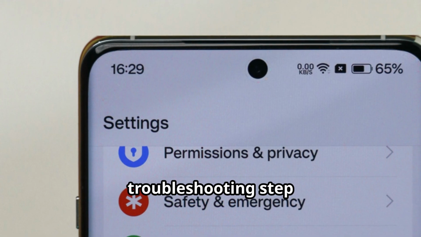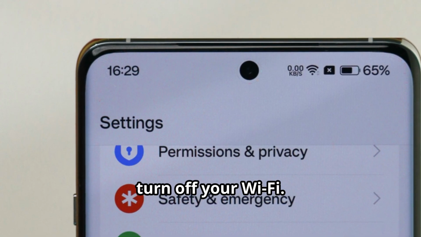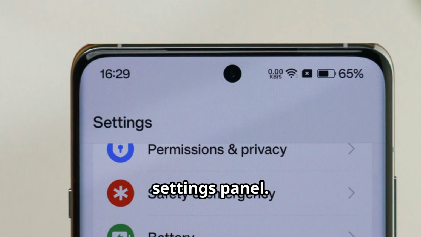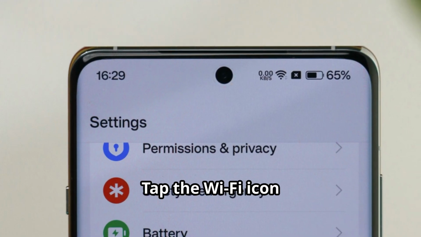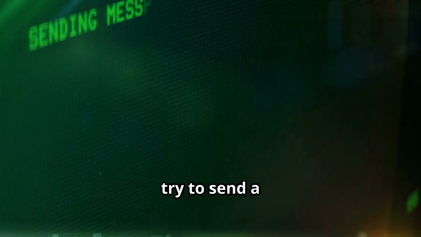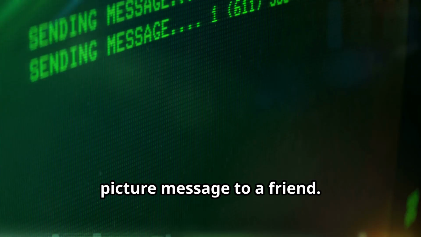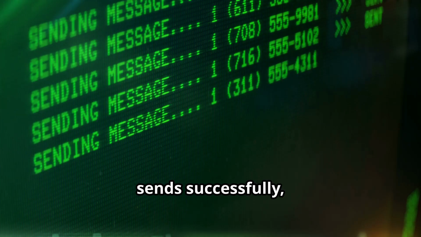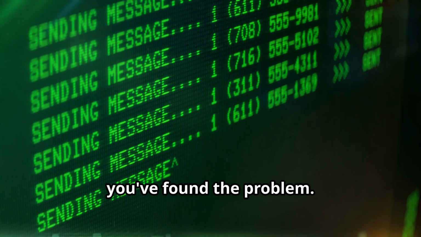If you're connected to Wi-Fi, the phone may not switch to cellular, causing MMS to get stuck. The quickest troubleshooting step is to temporarily turn off your Wi-Fi. Swipe down from the top of the screen to open the Quick Settings panel. Tap the Wi-Fi icon to disable it. Make sure your mobile data is turned on. Now try to send a picture message to a friend. Try sending a picture message to your own number. If the message sends successfully, you've found the problem.